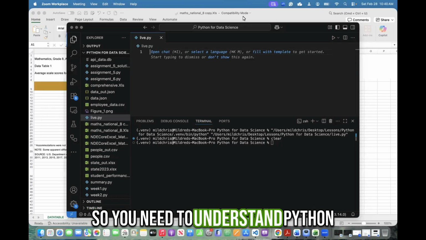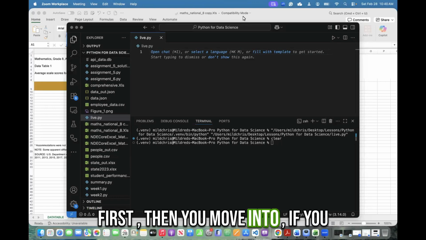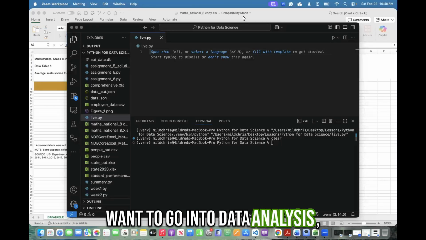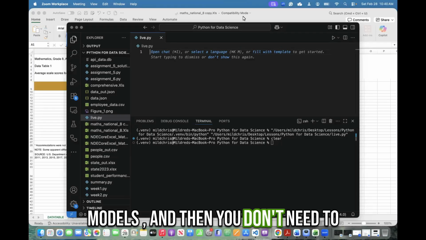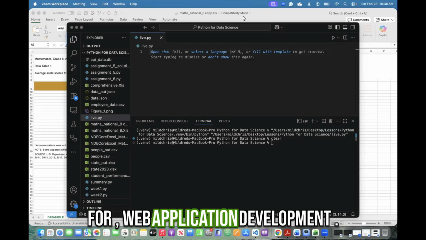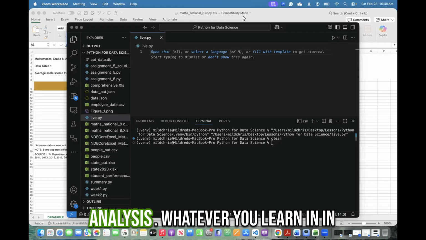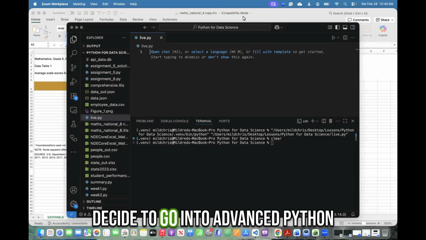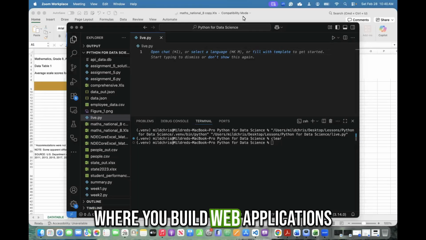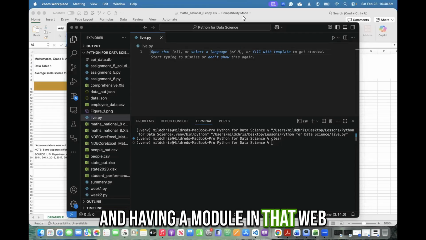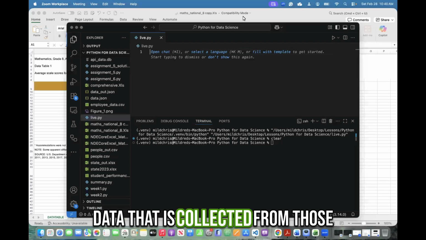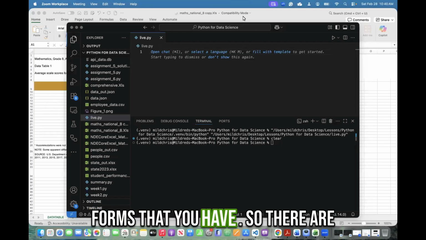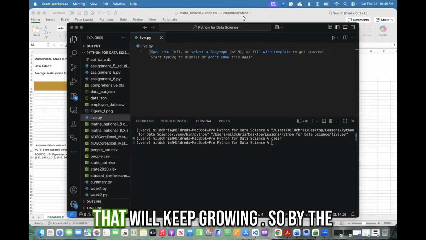So you need to understand Python first, then move into whatever you want to go into, such as data analysis. If you just want to do scripting and building models, you don't need to look at Python web application development; you go straight into data analysis. Whatever you learn in Python for data science, you can then decide to go into advanced Python, where you build web applications with a module that does data analysis automatically based on the data collected from the forms you have. So there are different uses, and it will keep growing.